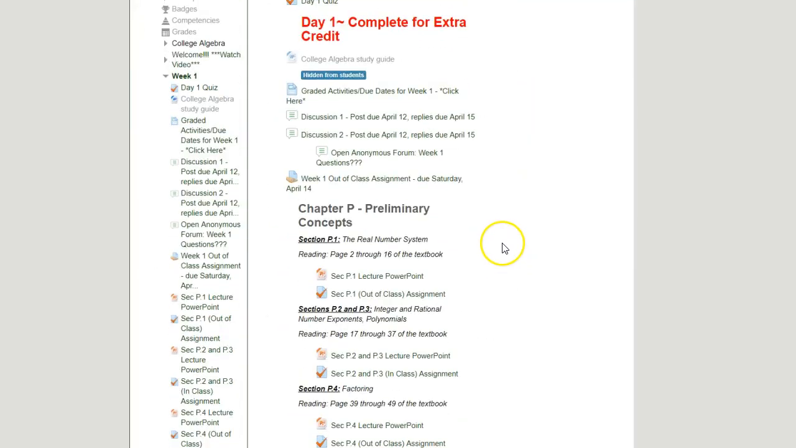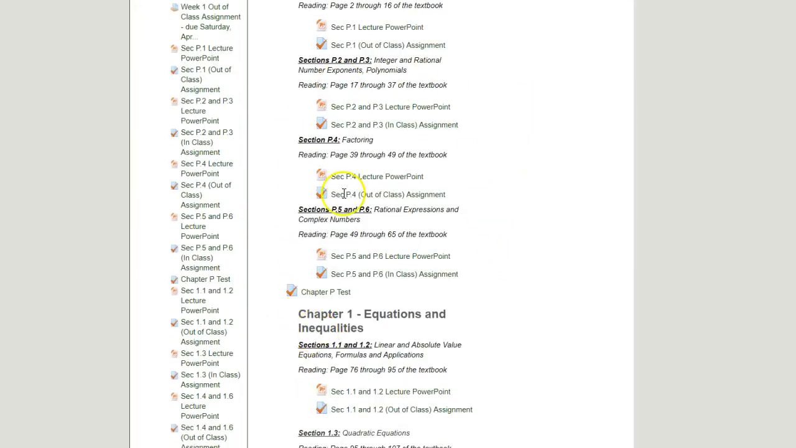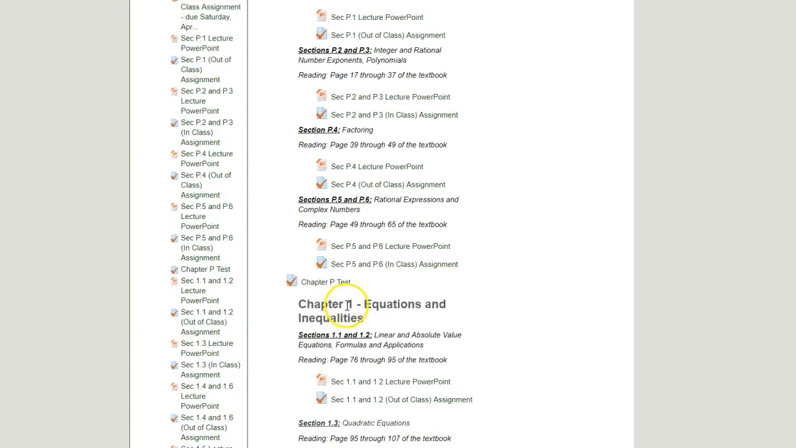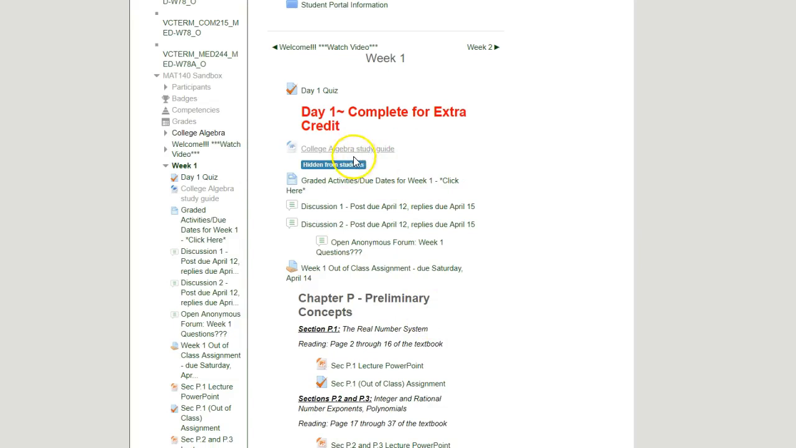Okay, so if you have any concerns about anything from week 1 or from chapter P or chapter 1, you can ask questions up here in the open anonymous forum. So anyways, you can go ahead and do that.